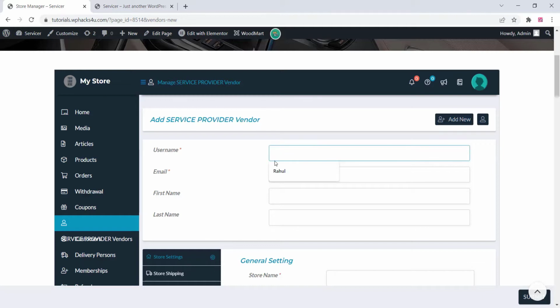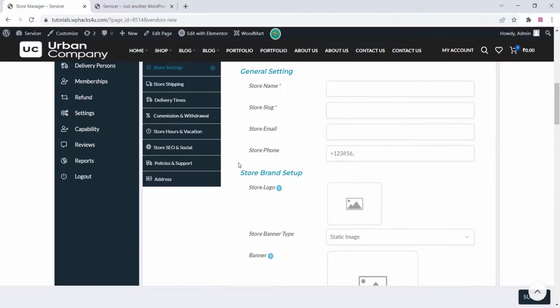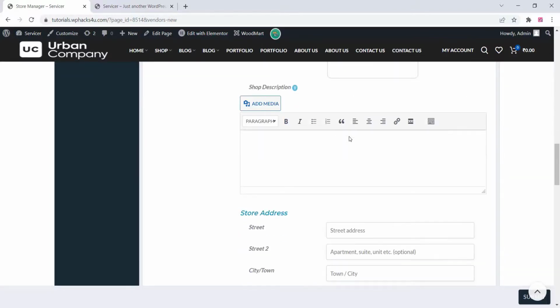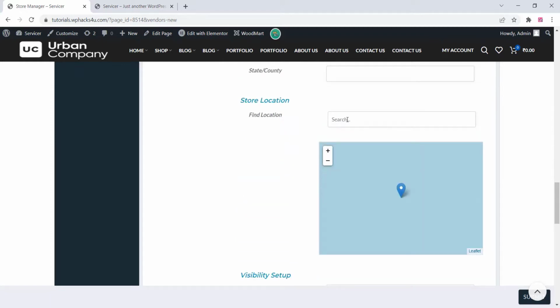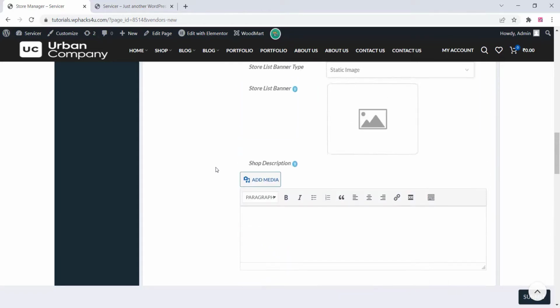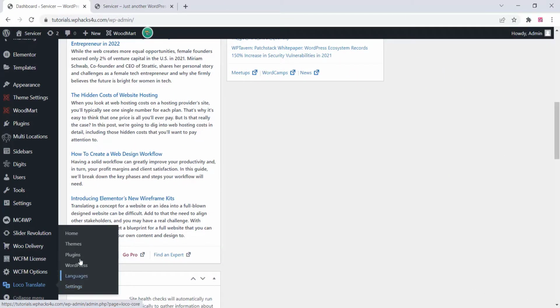You can see you can add some service provider here. You can add the username and everything for the service provider, and you can also just approve all the service providers from your dashboard. You can also change the location of the service provider, and all the service provider related settings can be managed from here.